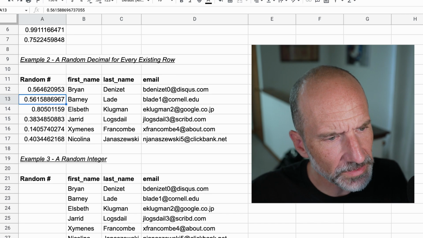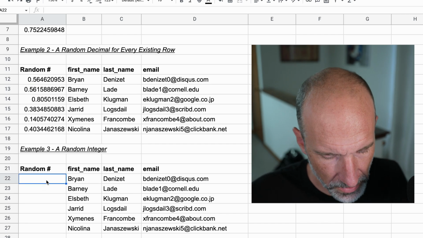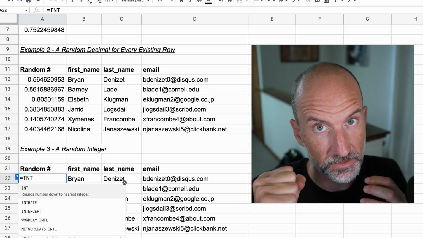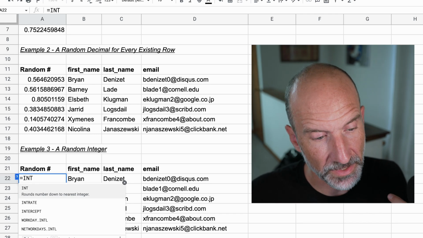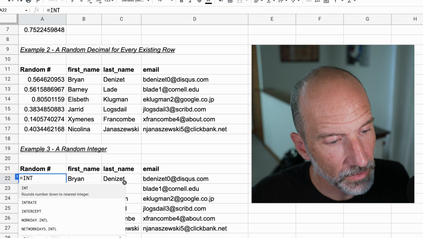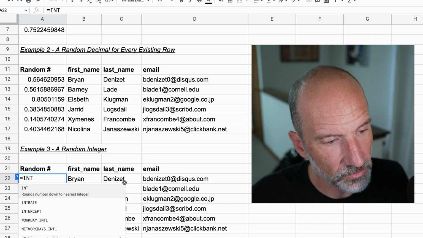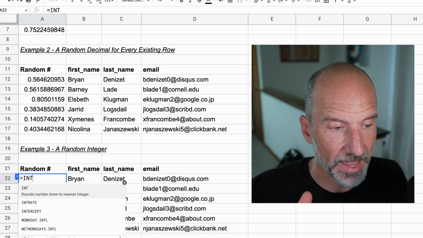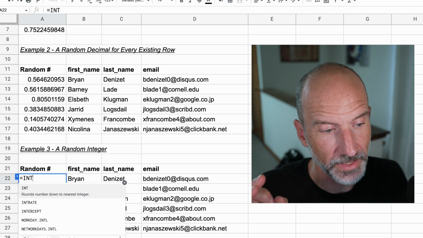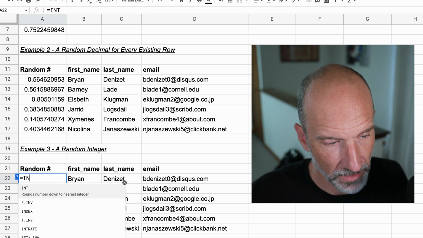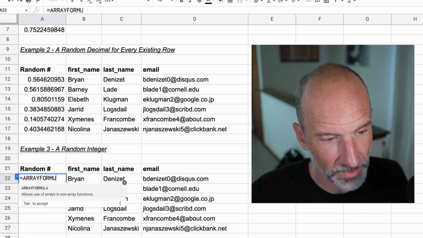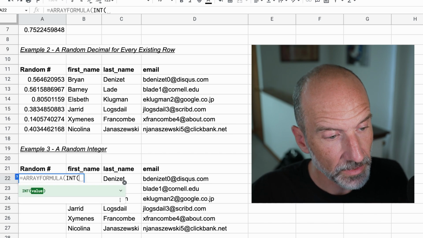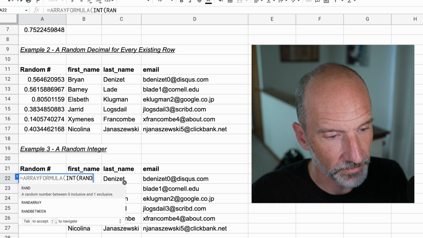And then the next step, if you want these to be integers, what you can do is use the int function. That just takes a number and changes it into an integer, or keeps it as an integer depending on what you give it. And we're going to wrap the randarray function inside of that. But there's one more that we need to add, because randarray generates an array and the integer function can't take an array. We need to put the array formula function before that. So we'll do array formula, then we'll do int, then we will do randarray.